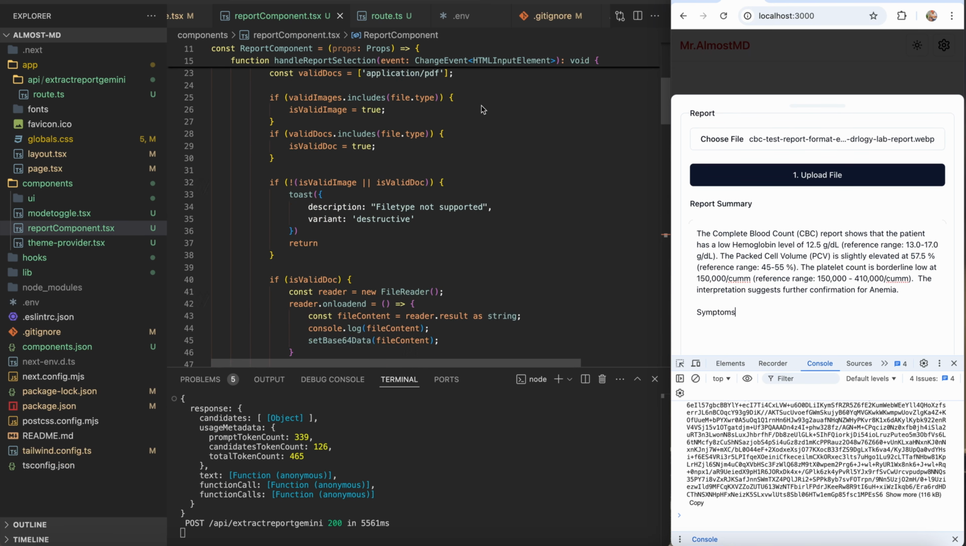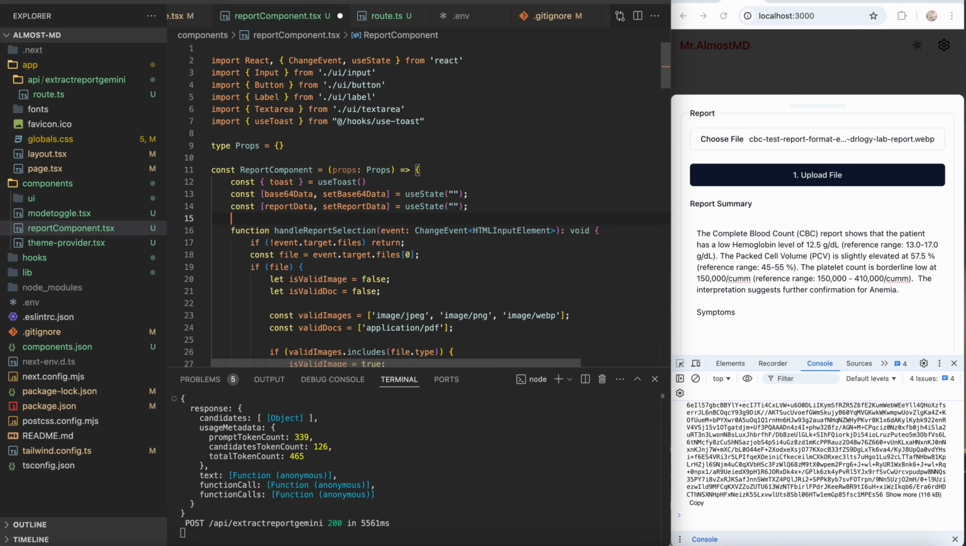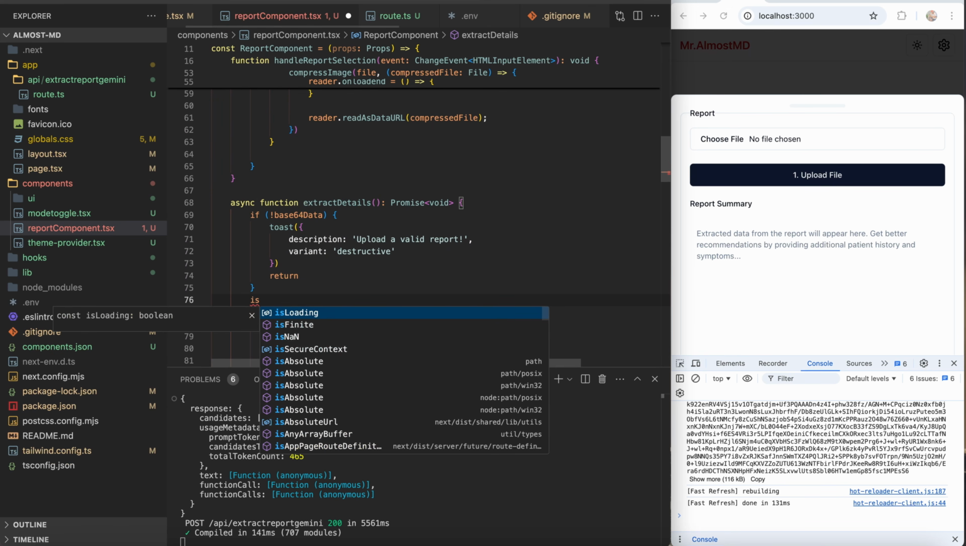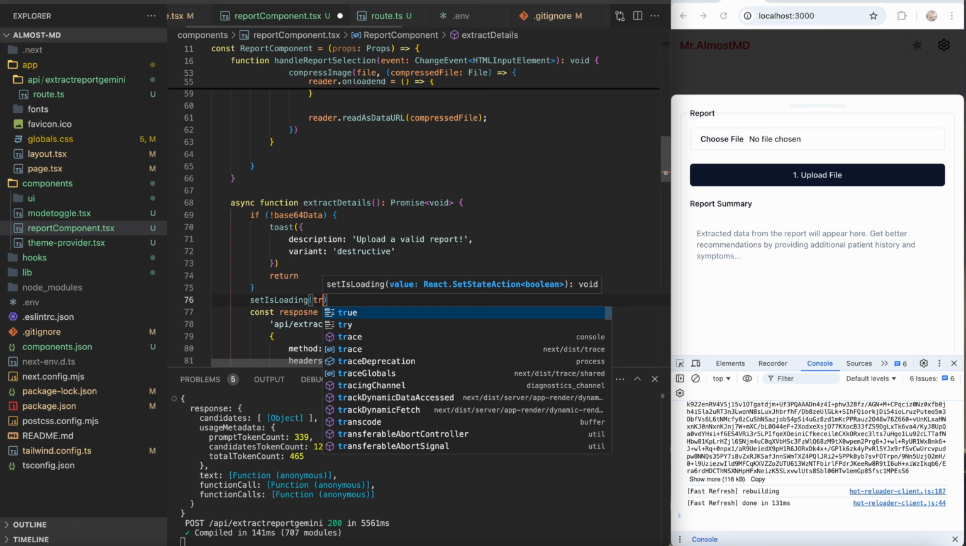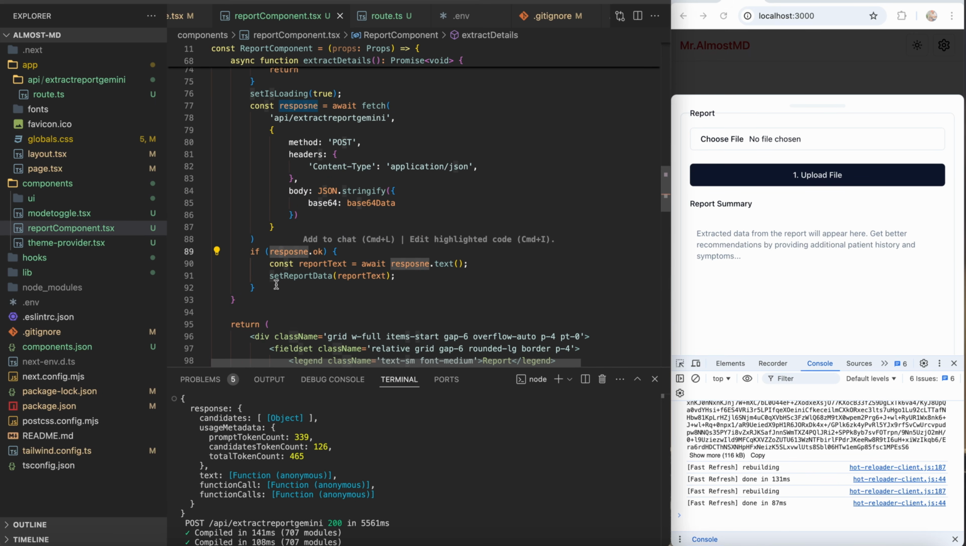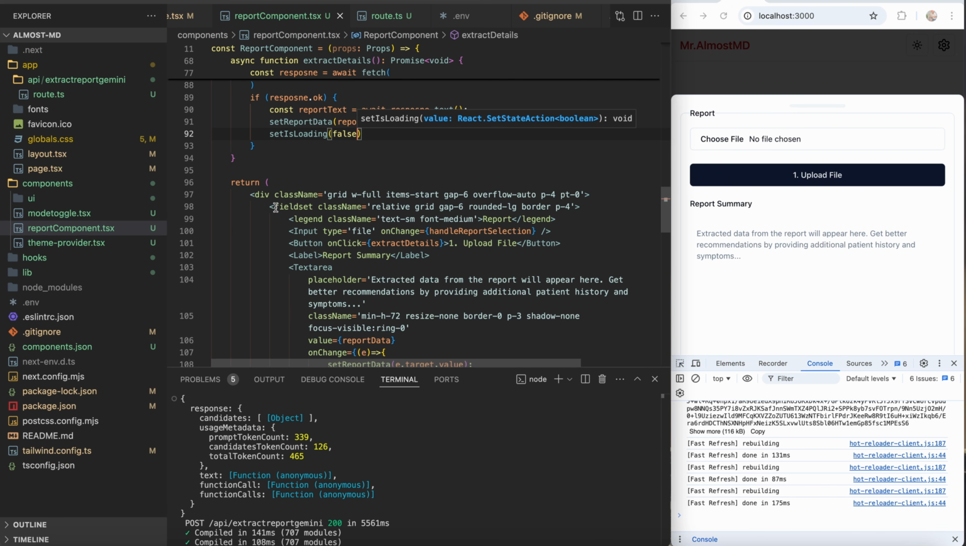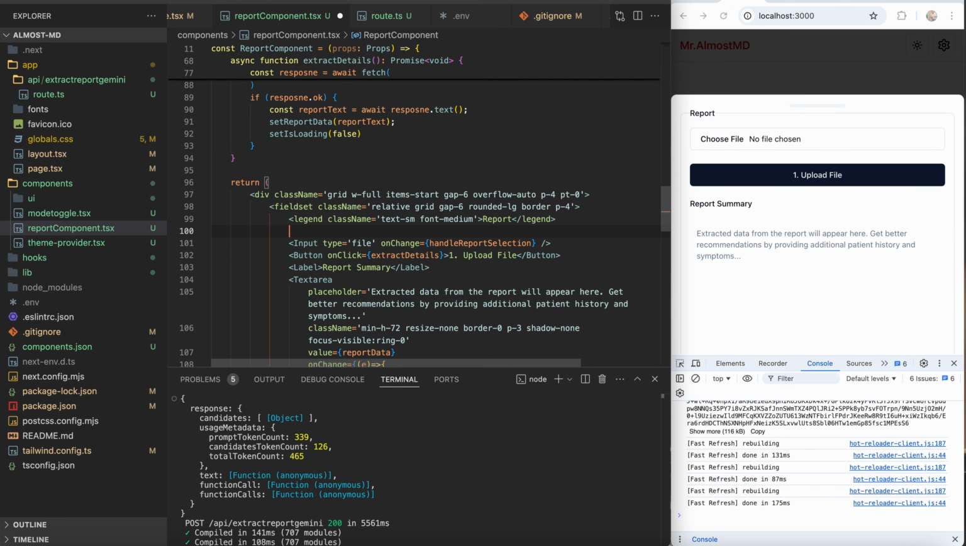Now to show the loading, first I'm going to create a state variable. State snippet, isLoading. Initially, this is going to be false. And inside the extract details, just before we send the fetch request, I'm going to say setIsLoading to true. And when we receive the response okay, after we set the report data, we're going to say setIsLoading to false. And so inside this fieldset, right after this legend, I'm going to write a div and give it a few class names.